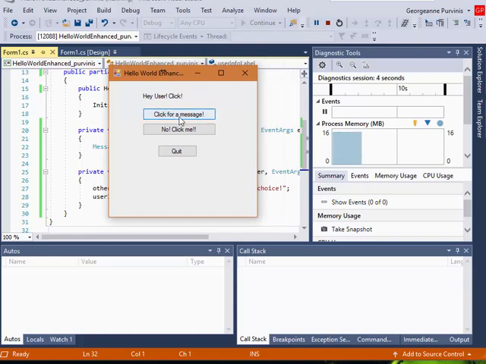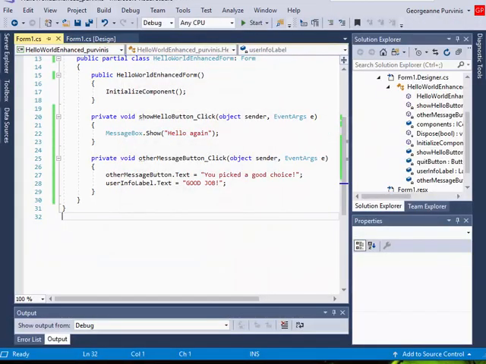Here's my program running. Click for a message. That does the same thing. Boring. Says, hey user, click. And oh no, click me. And so the text property of the button changed. I should have changed this, but up here, this other label also says good job. Quit. I forgot to program quit yet. I haven't programmed quit.